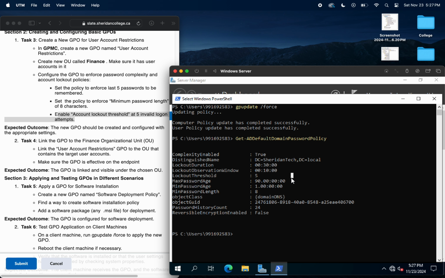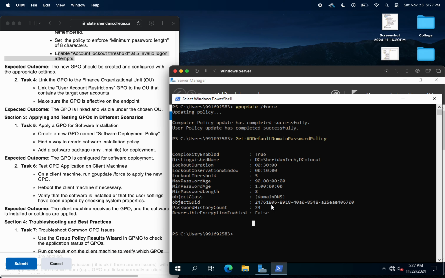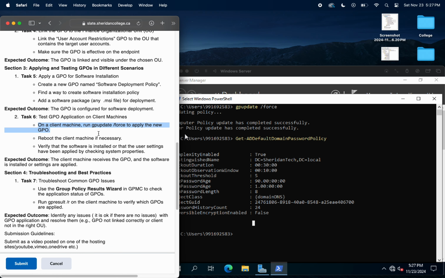As shown in the output, the minimum password length was set to 8 characters as configured in the GPO. Similarly, the account lockout threshold was set to 5 attempts, matching the earlier configuration. This confirms that the expected outcome was achieved, with the settings changes successfully applied.